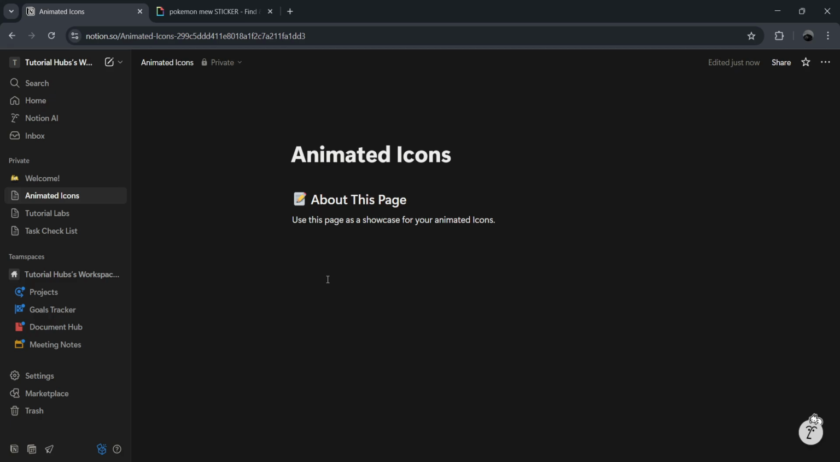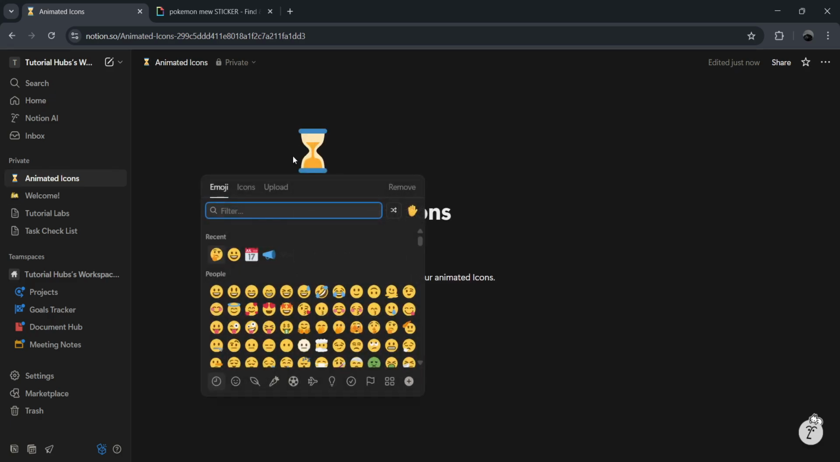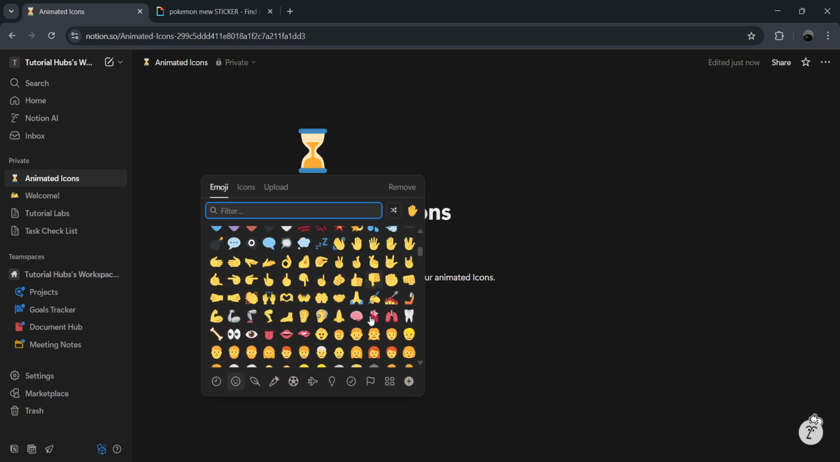Now hover your mouse over the page title area at the top of your screen. When you do this, you'll notice an Add Icon button appears just above the title. Go ahead and click on that button. This opens up a pop-up window with several icon options that Notion provides by default.